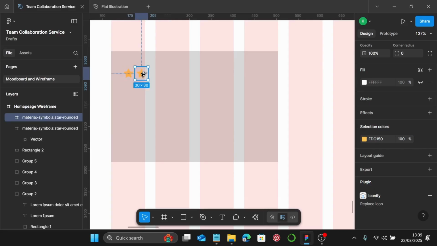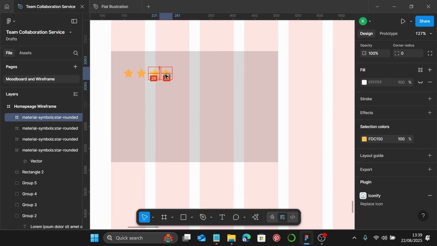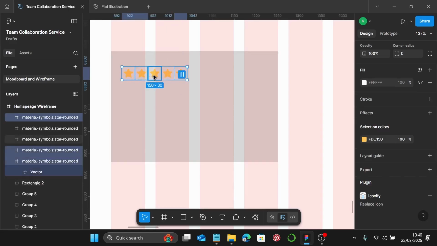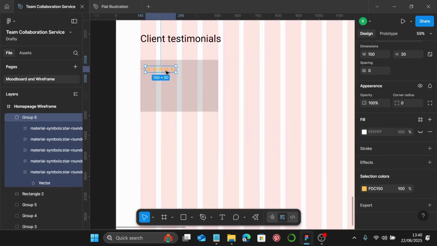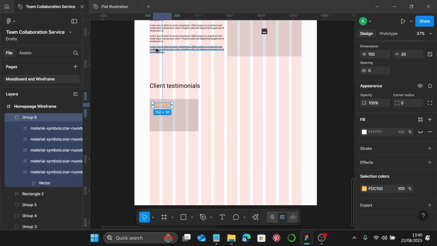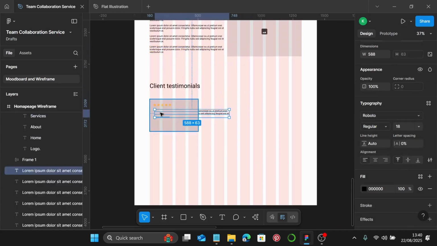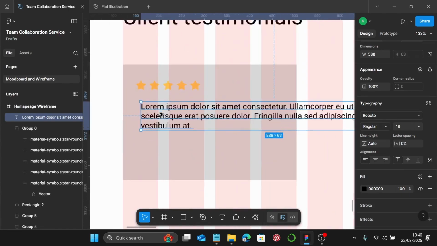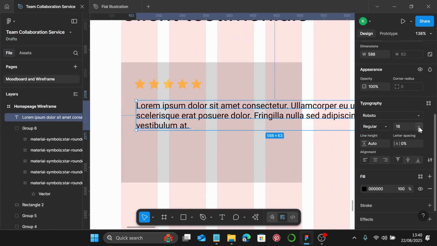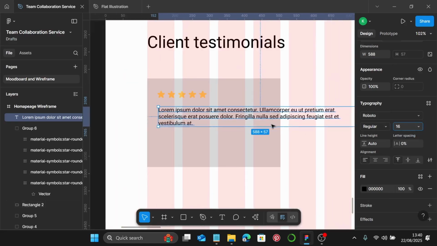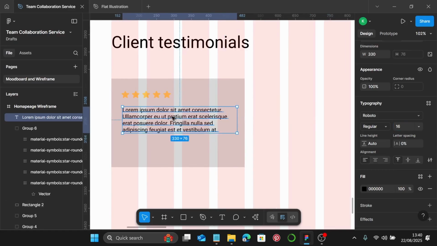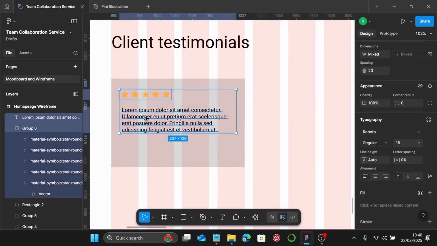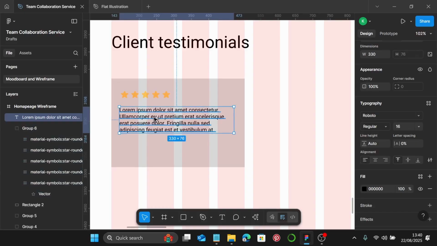I'm going to create 4 more copies, so I will have 5. I'll just group them. I'm going to zoom out. I'm going to create a copy of this text and bring it. I'll use my right square bracket to bring it to the front. Reduce the size of this to 16. I'll just reduce this to about here.